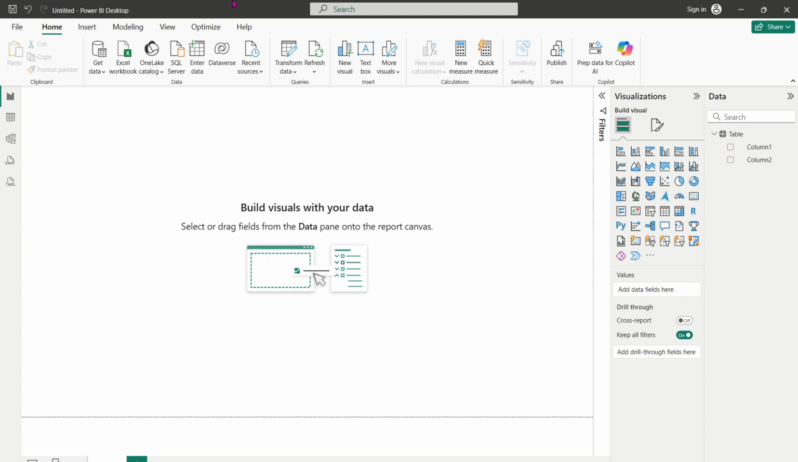And there you have it. Your Excel data is now loaded into Power BI Desktop, ready for you to start transforming it into visual reports. This fundamental skill of importing data will be your first step in creating dynamic and interactive data visualizations.